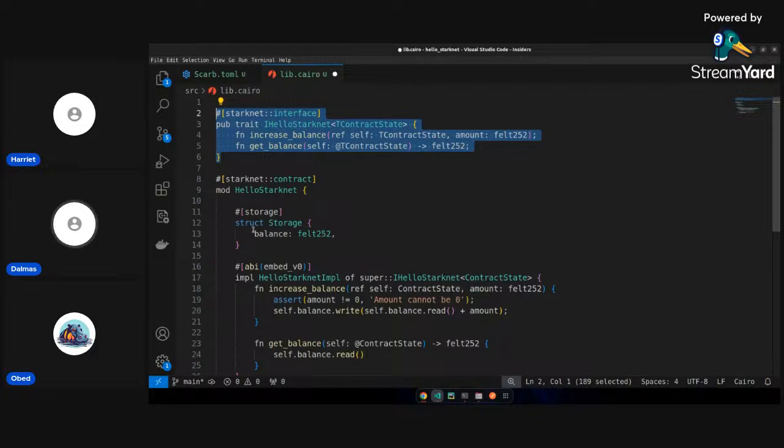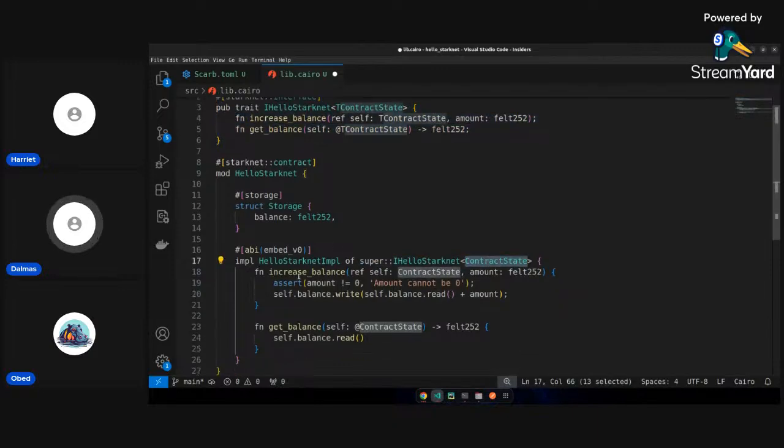For this case, since they are in the same file, this can be considered a different module. You have to use super in order to import it from the outer scope to the inner scope, then implement it for contract state. And here we are just going to write the contract logic. The first method is increase balance.